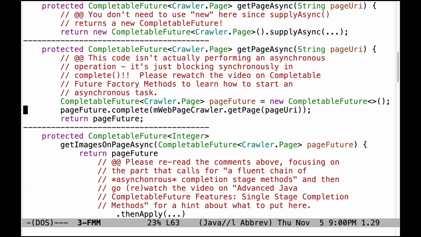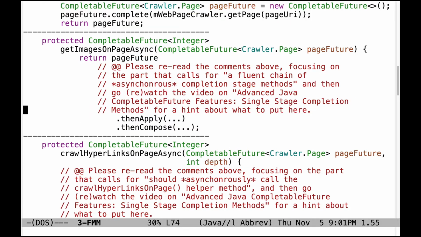Here's another mistaken implementation of get page async. This code actually isn't doing anything asynchronous at all. It's just creating a new future and then calling the complete method, which will block while the page is downloaded. So please go back and rewatch the video on completable future factory methods to learn how to start an asynchronous task. And then it should be really obvious at this point how to do it, but you have to make sure that you do it properly. And this code is not working correctly. We will fix that hopefully in upcoming unit tests to catch that kind of a problem.